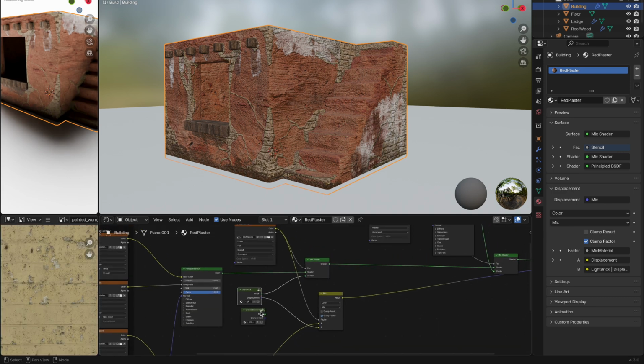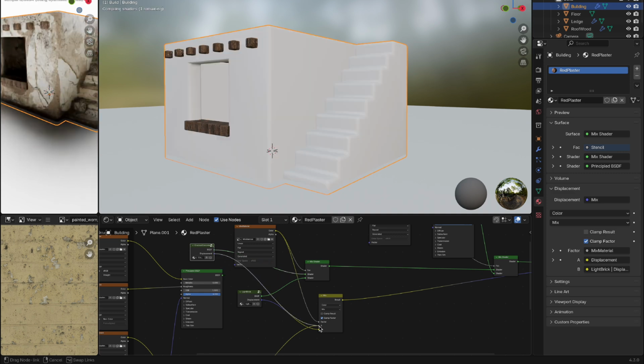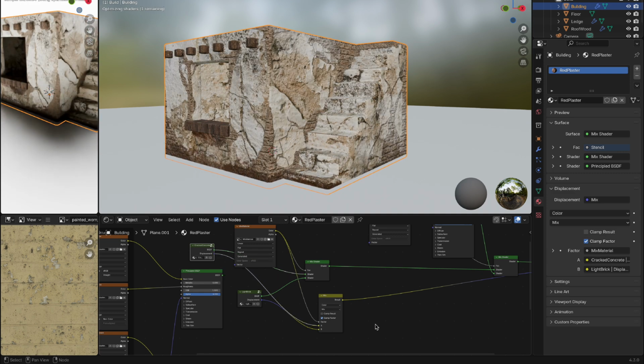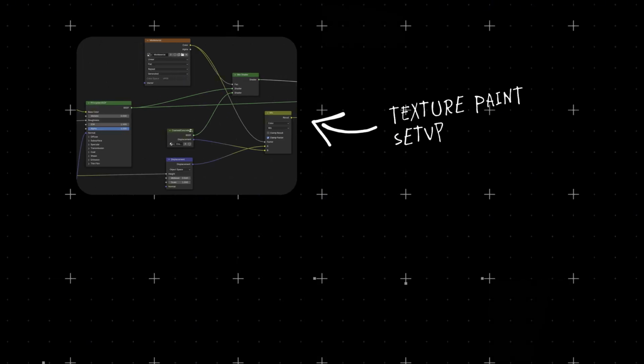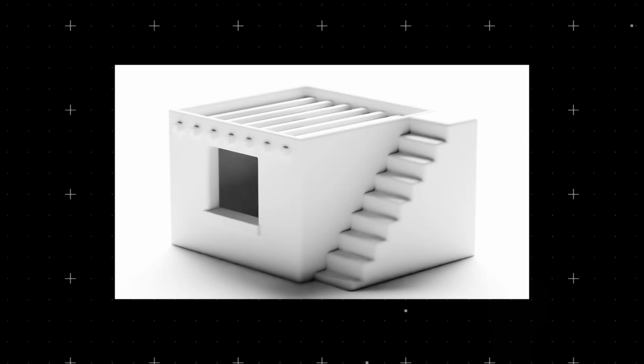You can also swap out the base color the same way. Just add another material group and replace the necessary nodes. Now with just a couple of swaps, we've created a completely new looking object with different materials. And that's it! With these simple steps, you can texture paint, add stencils, and swap materials effortlessly, giving you complete control over your model's look.